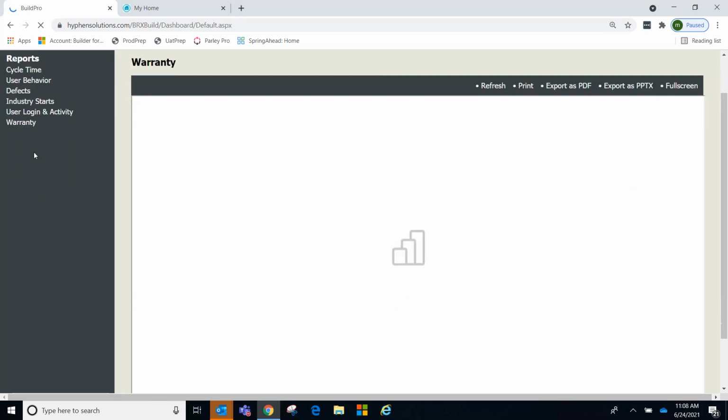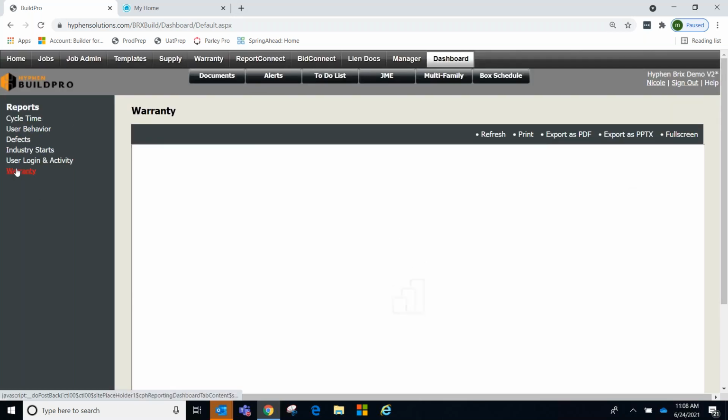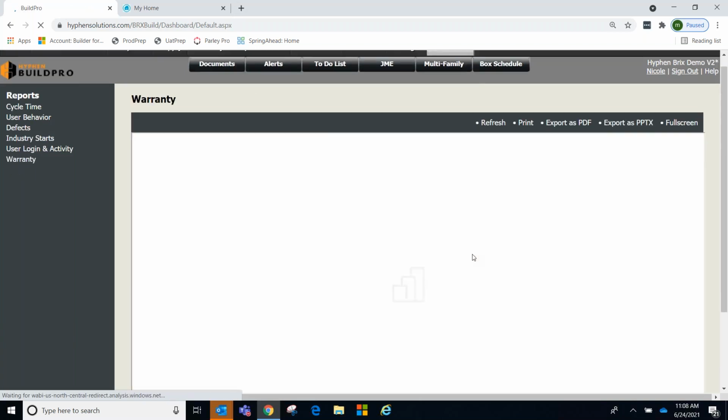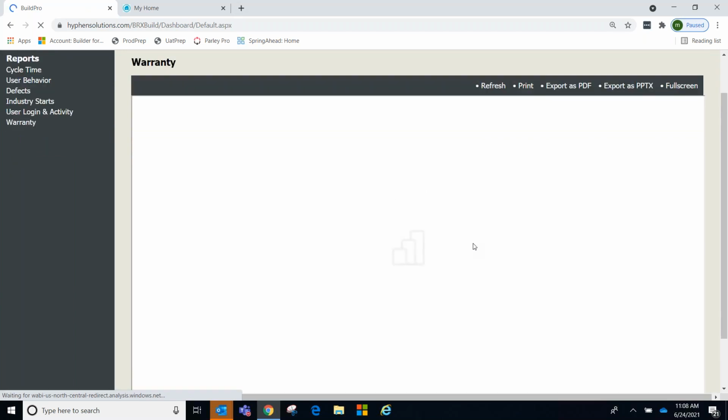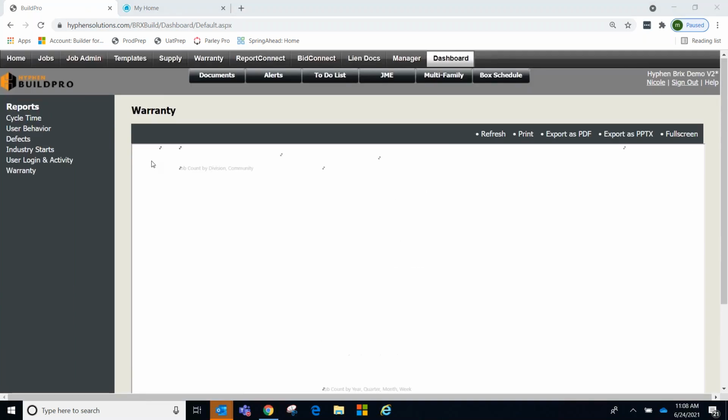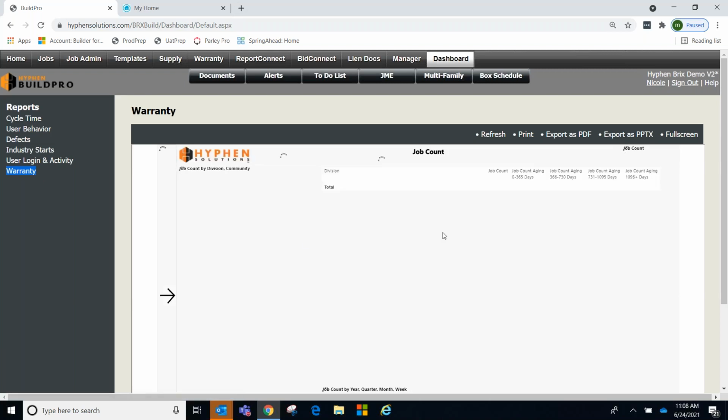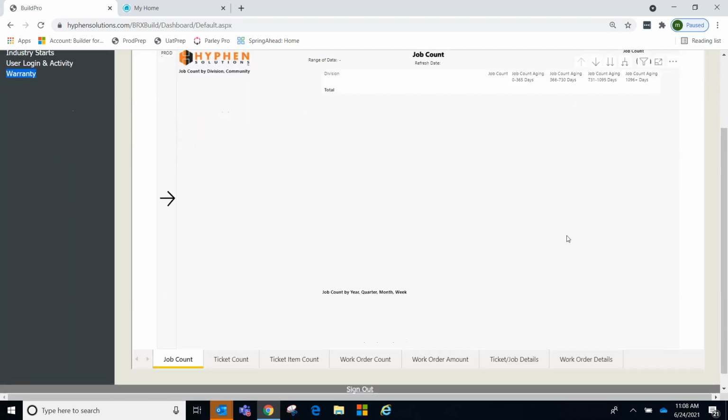So you will be able to access different features of your business straight through your actual login. And just as a quick sneak peek, you can see here that we're able to access warranty information. Let me hide this toolbar. We'll be able to access cycle time, user behavior, defects, but for today, warranty. It does take just a quick second to load, as my internet's going a little bit slow, but we'll get back to this towards the end of the webinar and take a look.